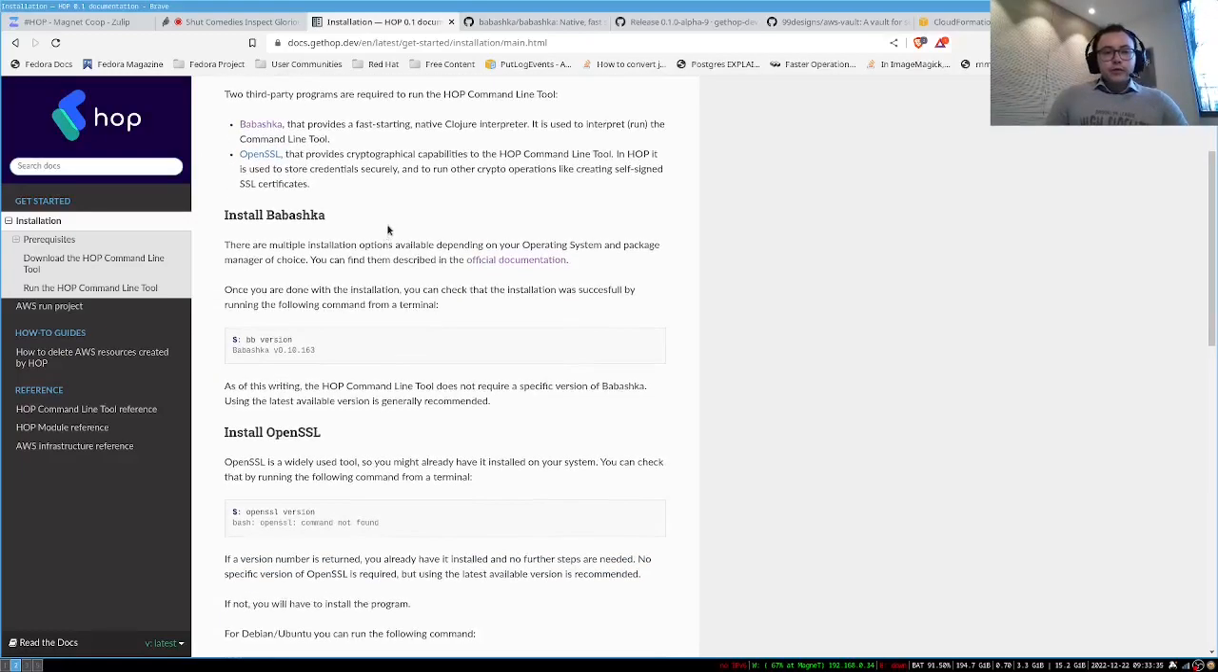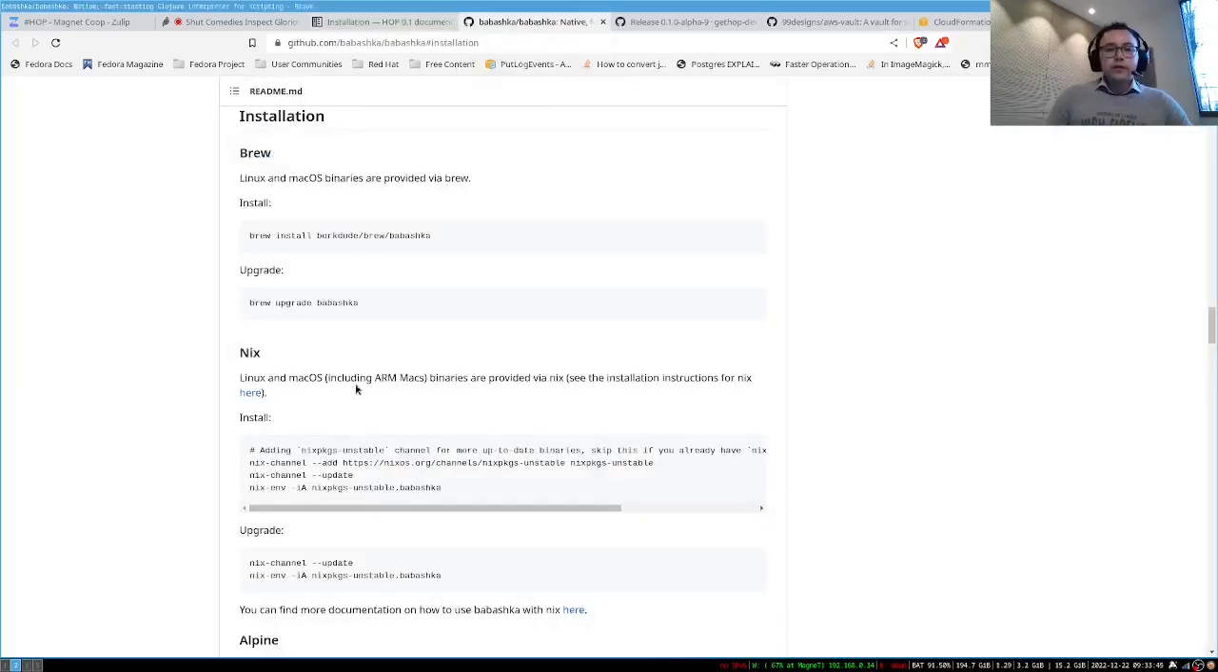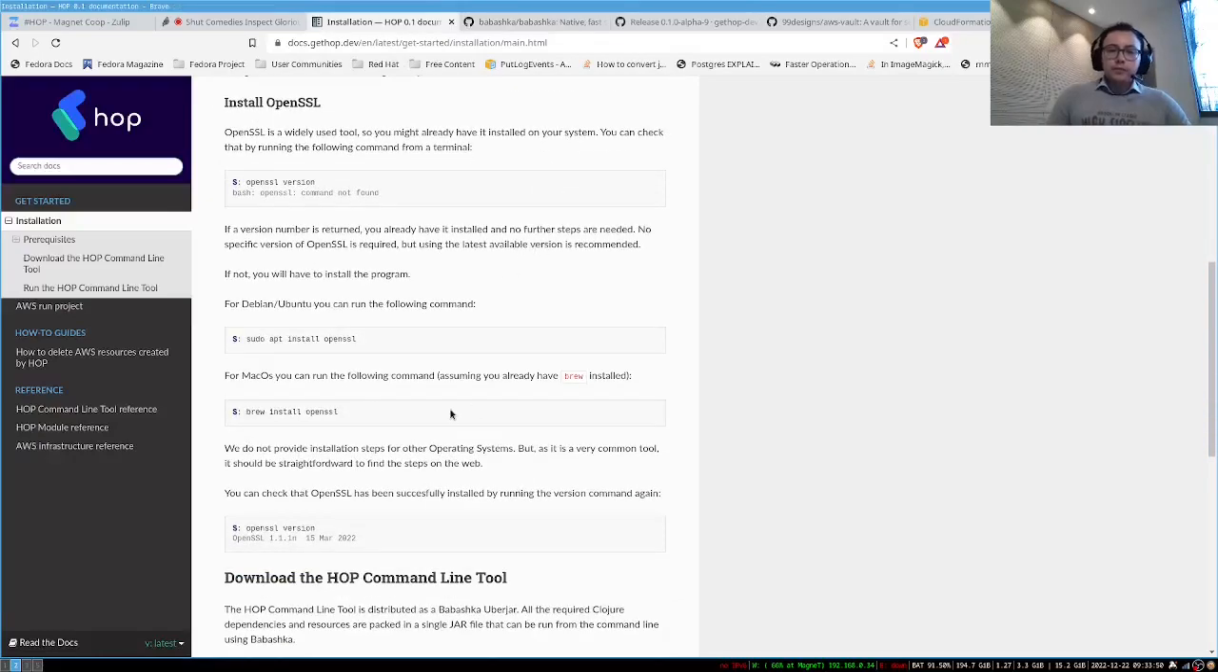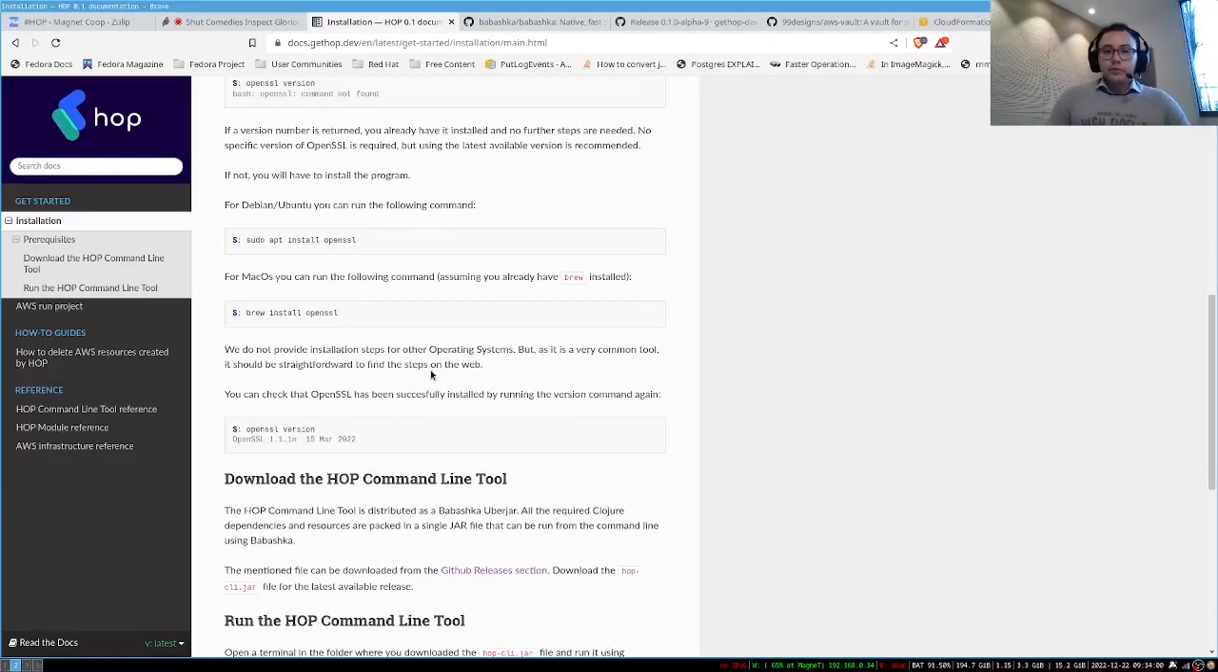So to install Babashka, we recommend that you go to its GitHub page and follow the guideline to install Babashka in your operating system of choice. And secondly, for OpenSSL, we have examples for Debian, Ubuntu, and Mac OS. If your operating system is not one of those, I think it's a very common tool, so it's very straightforward to find on the web how to install it in your operating system.